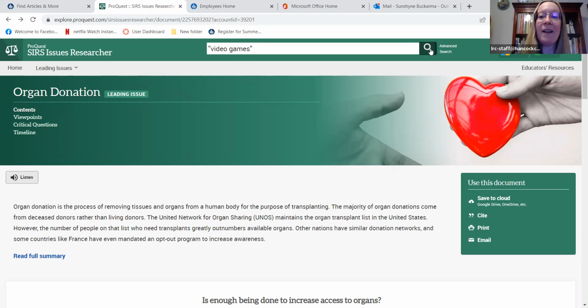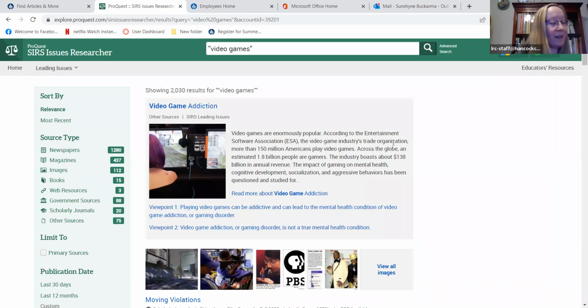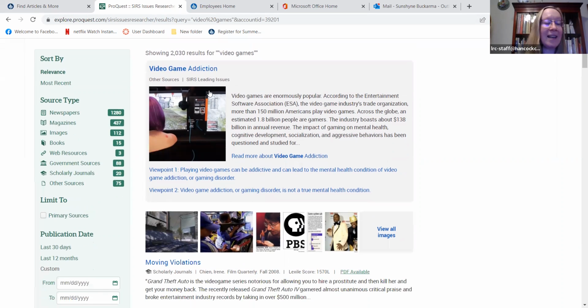So I'll select the magnifying glass. Okay, so there are a lot of results, 2030 results. Notice that the first result here is a leading issue, like the organ donation page.